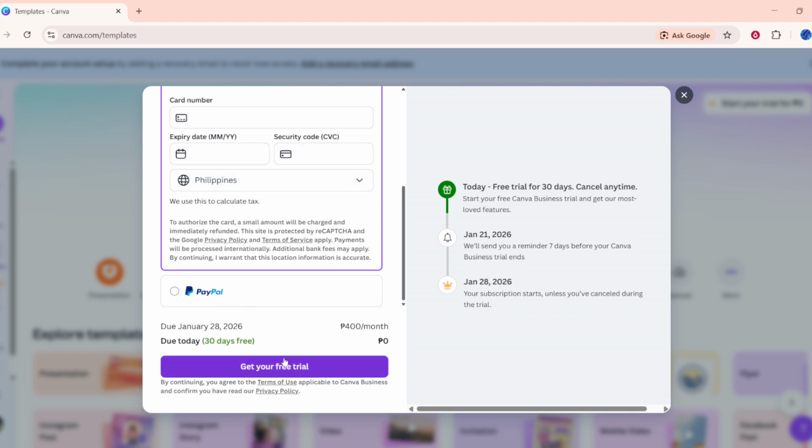After you've filled in your payment information, confirm your selection. Your Canva Pro or Canva Business trial should activate instantly. You'll know it's active when you see premium assets available, brand kit options unlocked, and features like background remover or advanced templates ready to use. If something doesn't appear right away, refresh the page and give it a moment to update across your account.